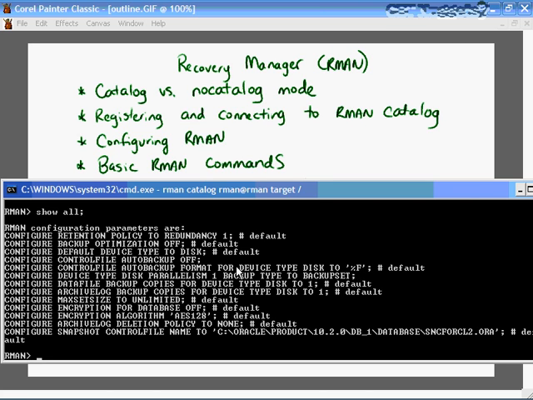Our next configuration, device type disk. This just means that whenever we are backing up to disk, this is the behavior. So parallelism 1 just means we'll have one process performing the backup. If you want it higher, if you have much more CPU on your machine, by all means take advantage of that parallelism. Backup type 2, you can either say backup set or copy.